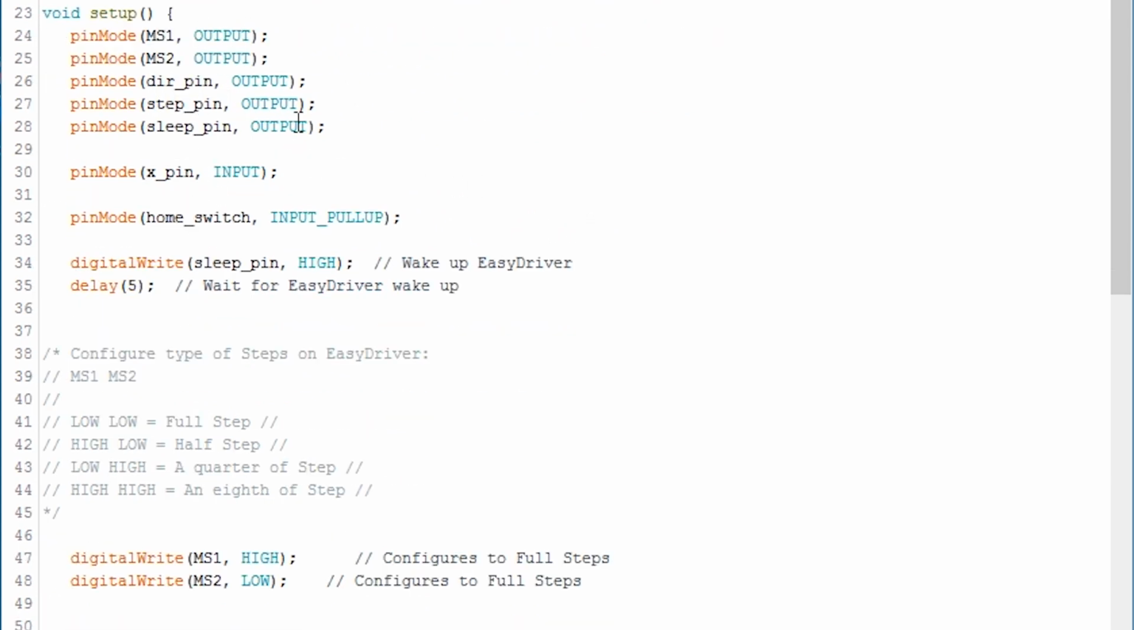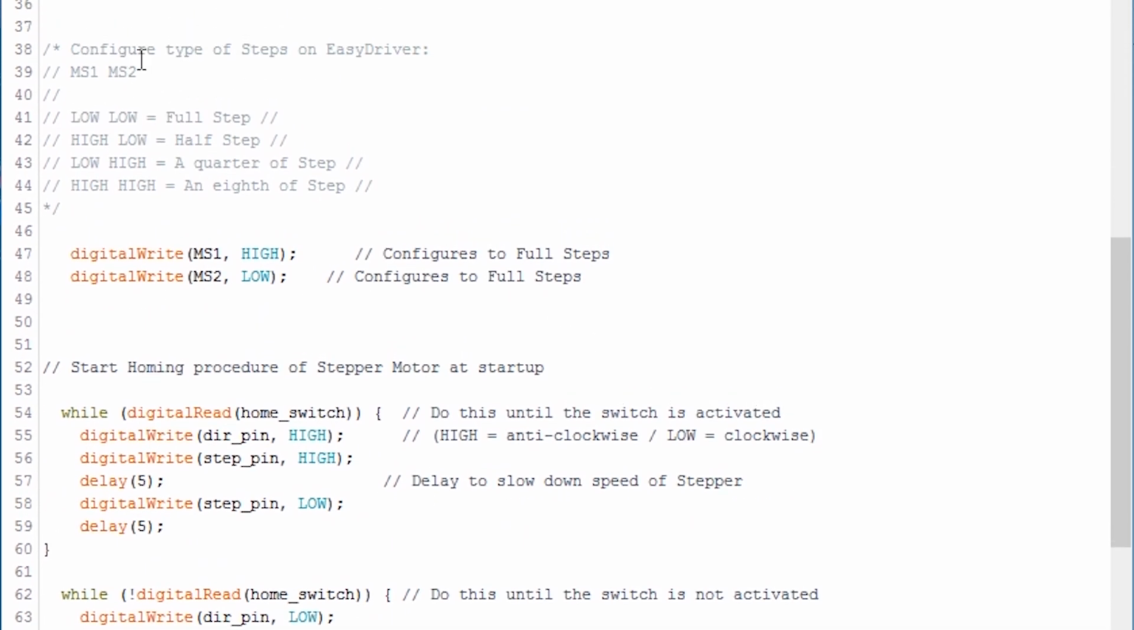In the setup, we have our pinMode for output and input, and our limit switch is using INPUT_PULLUP, the resistors that are inside the Uno. And then we wake up the Easy Driver. Then we configure the type of steps that we want to take with the Easy Driver. You have four options: full, half, quarter, eighth. As you go down, the stepper is going to be a little bit slower, but a lot more precise. For this one, I'm using HIGH, LOW, which equals half steps. And that's the pins MS1 and MS2 on the Easy Driver.